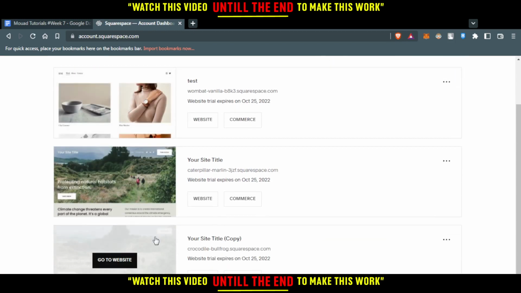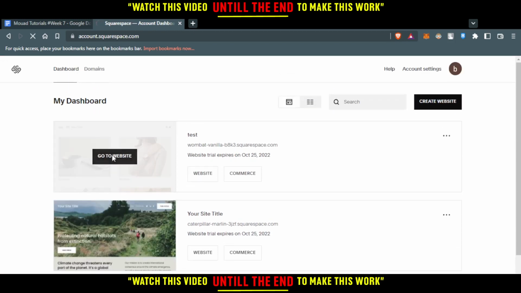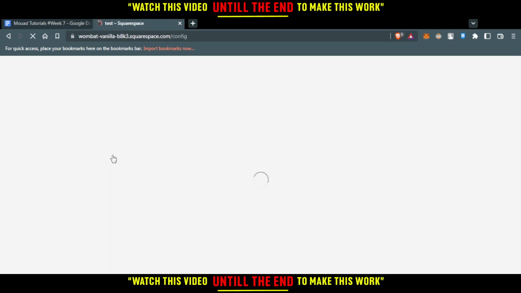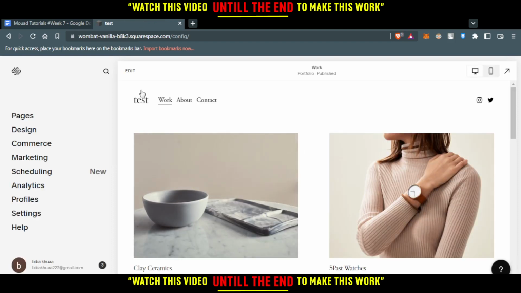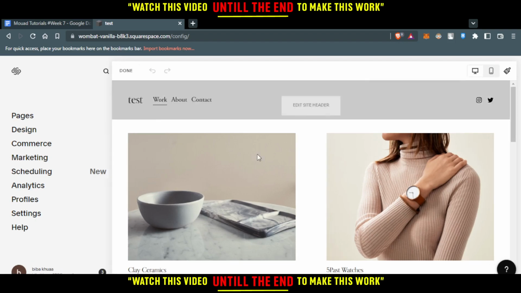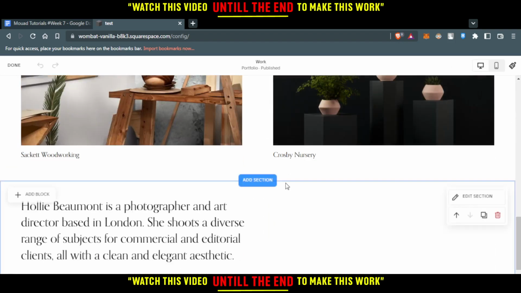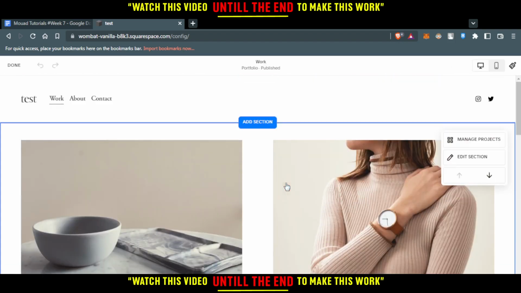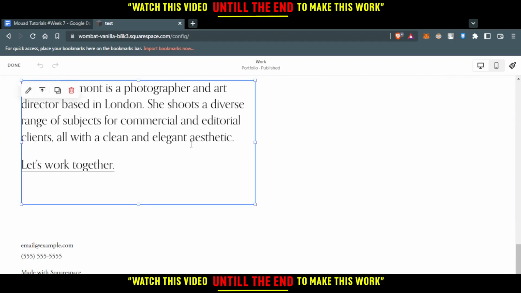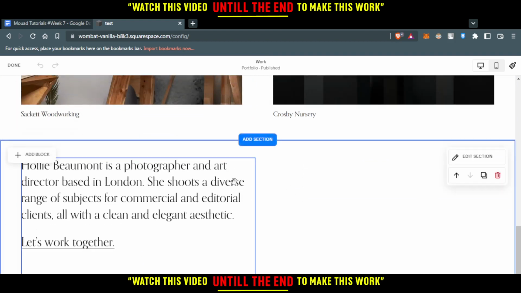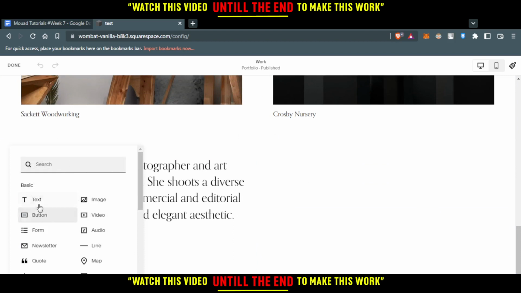For me, I have three testing websites here, so I'm just going to choose the first one to show you the steps of this tutorial. So here I would like to click at this edit button, and now I'll be able to edit my website. I'll just scroll down until I find this text. Of course, I already have this text in the website. If you don't have the text here, you'd like to click at add block and add your text.